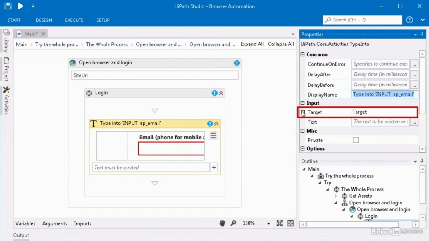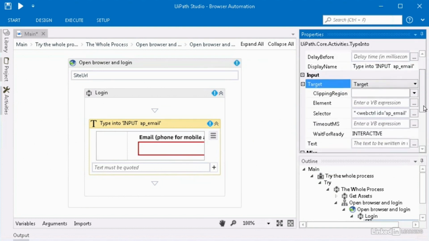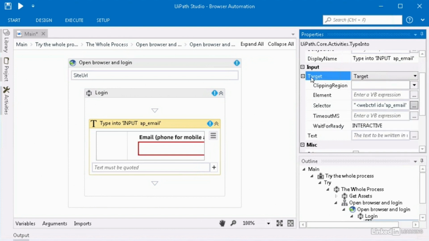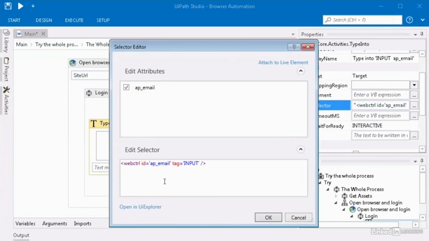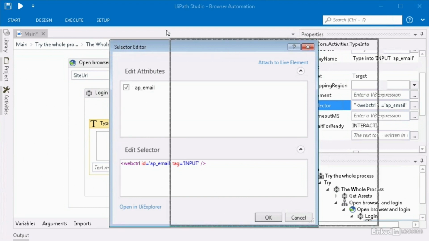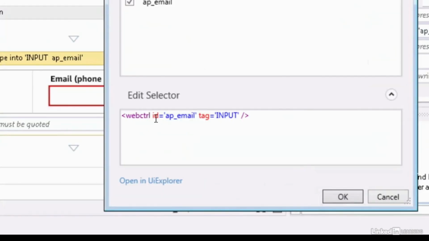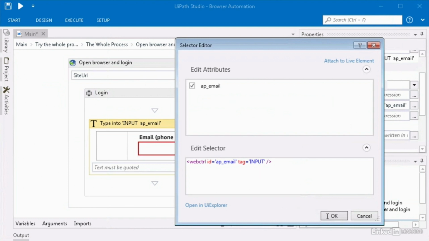It's important to expand that, scroll down a bit, and this selector is what we're most interested in. When I click on these three dots, you can see the selector that UiPath captured from the browser that represents that email text box. You can see it's a web control with an ID of app_email, and the tag type is an input. If you don't understand what that stuff is, be sure to check out my RPA Tech Primer course, because I go through web selectors and locators in that course. For now, I'll just click OK and trust that UiPath did the right thing.